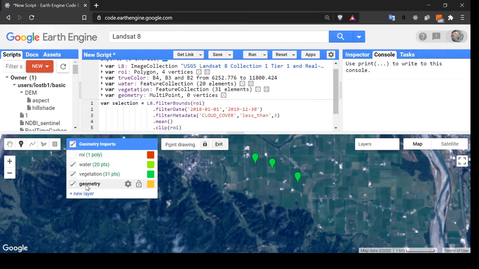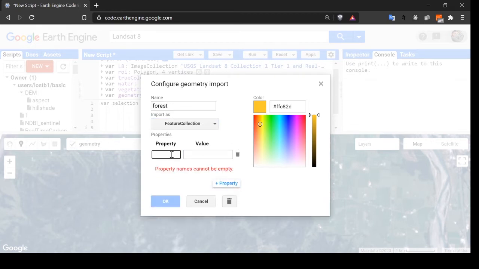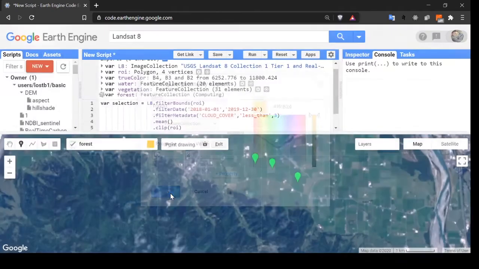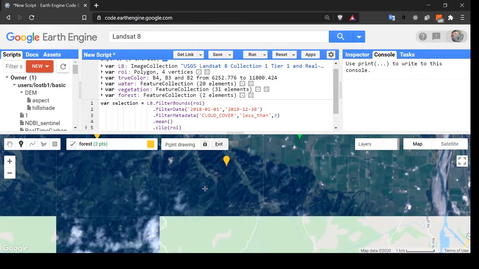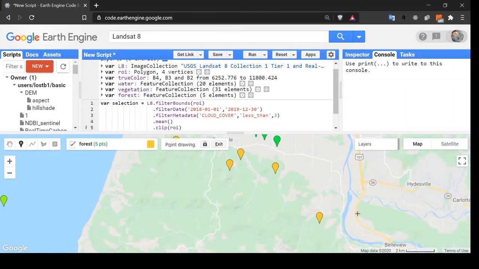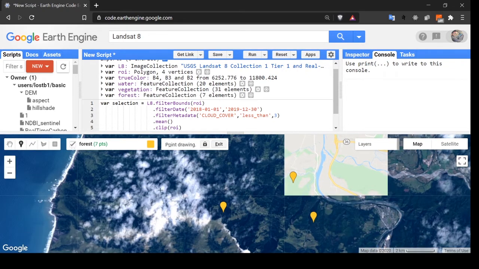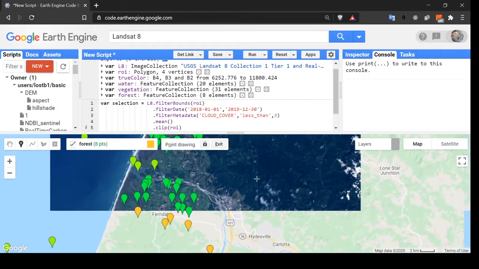The next one that I'm going to create is the forest. Same feature collection. Property LC, that is land class. One was vegetation, this will be 2. For the forest, let's select. Be careful, do not select the cloud cover. These are voids. Select wisely. I think this is going to disturb us, but it doesn't matter. We're going to learn the methods.